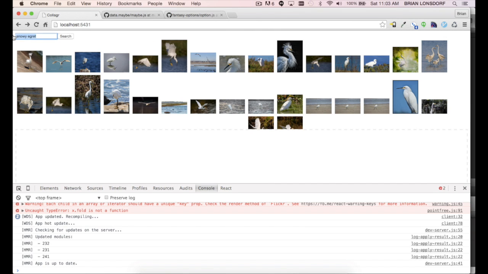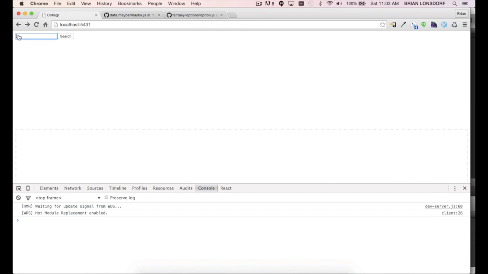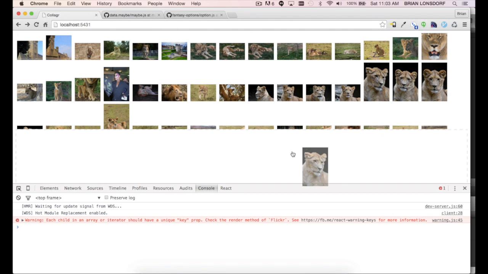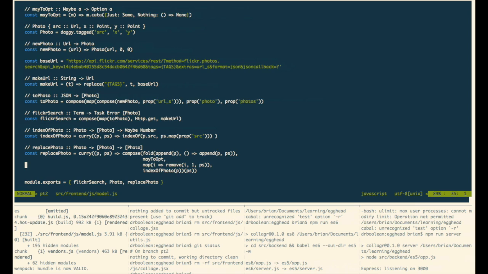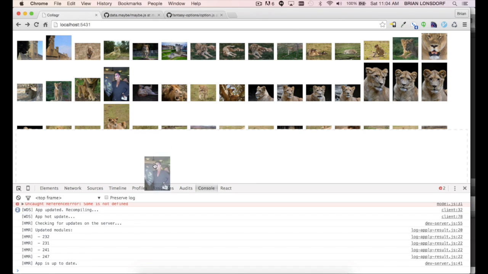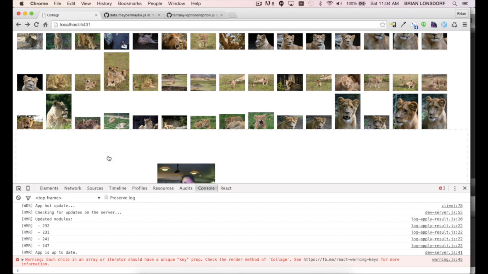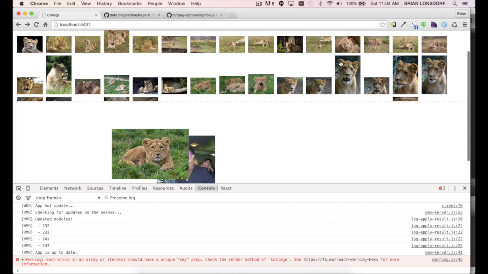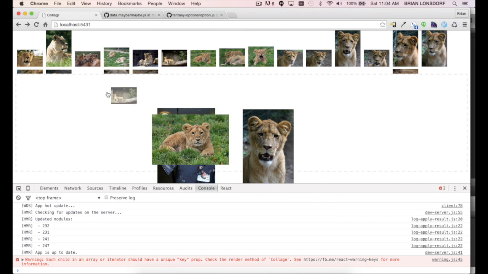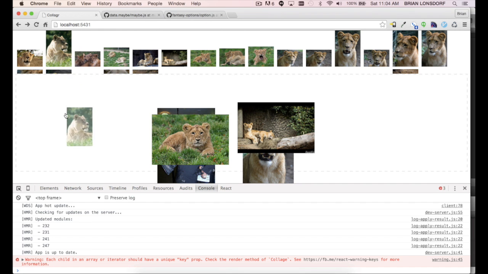So, search for a lioness, bring it in, and we'll move our lioness down here. Oh, sum is not defined. We've got to bring in sum and none from fantasy options. Yeah, I'll just do fantasy options. And let's try that again. There it is. It brings these types in like this. We can bring in the lioness, and does it move? Sure enough, it moves. So we can bring in new images and move them around just like that.